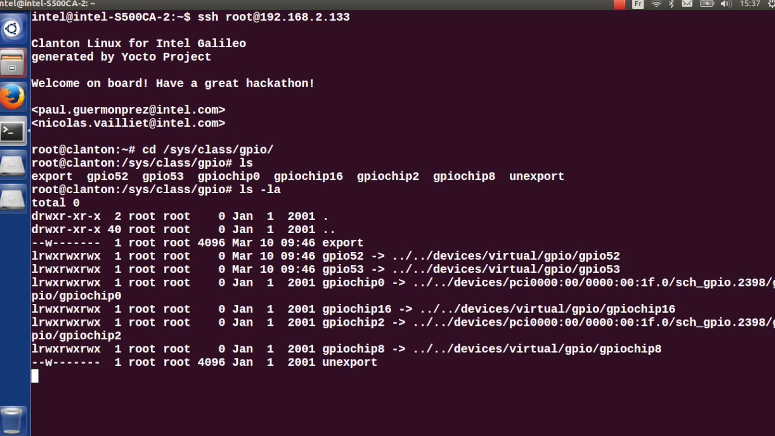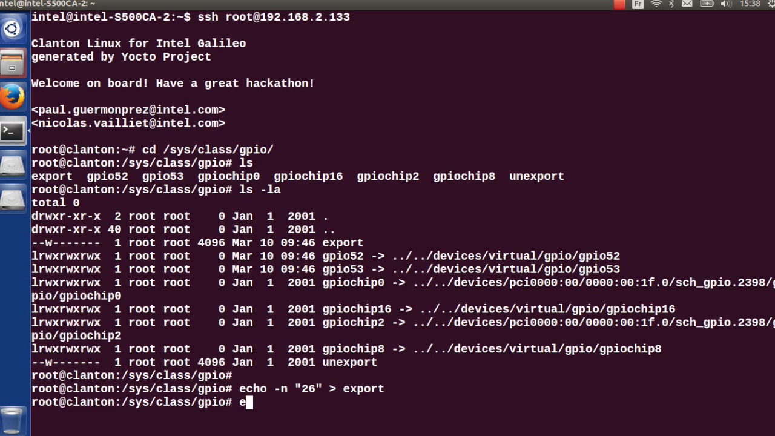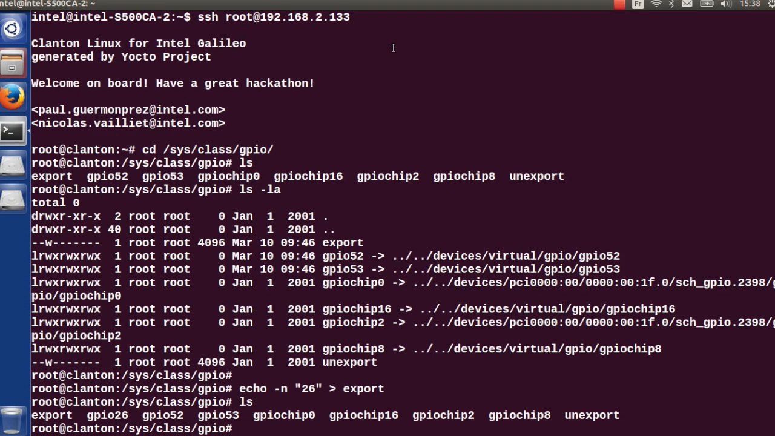We are going to demonstrate how to use a GPIO on a Linux system by controlling the GPIO number 8. The GPIO number 8 is in your file system known as GPIO number 26. So we are going to write the following command: echo -n 26 into export. So we indicate to the file system that we need the GPIO 26 in the file system.